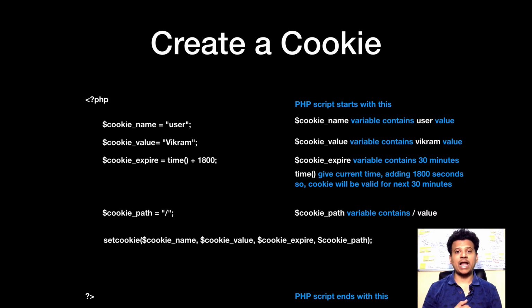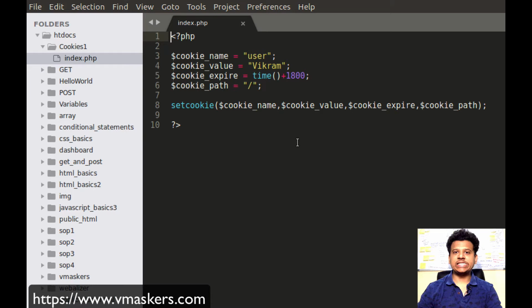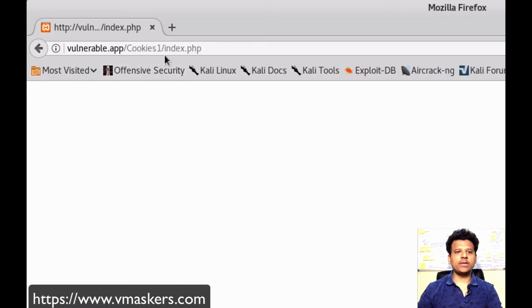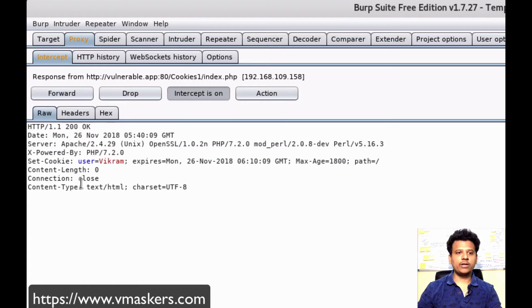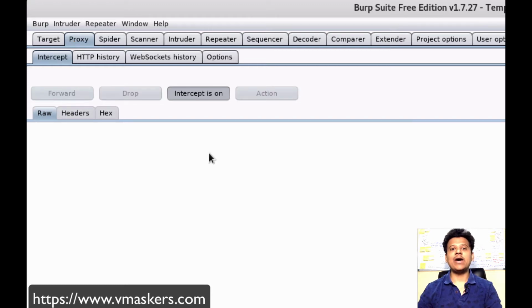So let's see this program in action once again. This is a program running inside a Ubuntu machine. Now let's go to our Kali machine. Okay, so we want to visit this URL, vulnerable.app/cookies1/index.php. Let's click enter. I have configured the Burp, so the request is currently inside the Burp. Okay, let's click on forward, and as we can see, the server uses set cookie to set the cookie. The cookie name is user, value is Vikram, it will expire after this time, and it has the path slash. Let's click on the forward, and now the cookie is installed inside the cookie jar of that web browser.